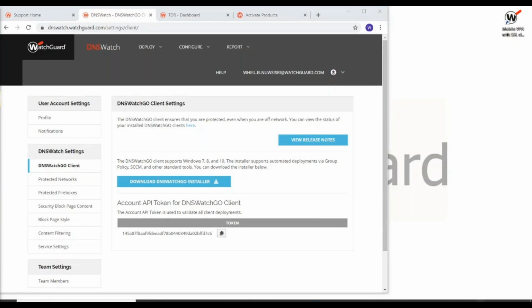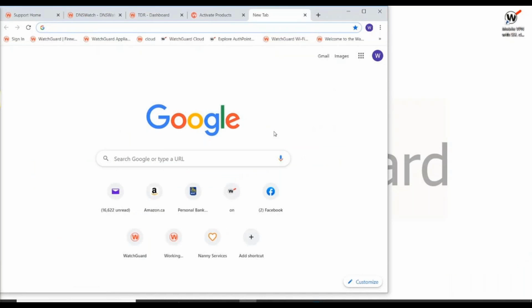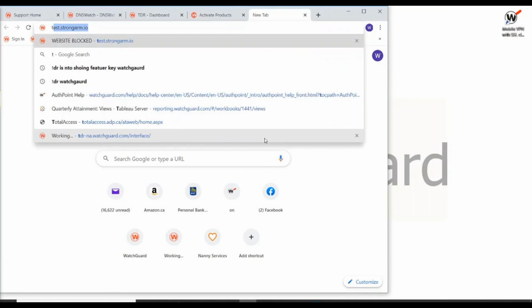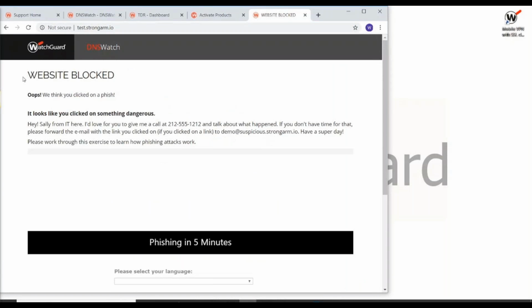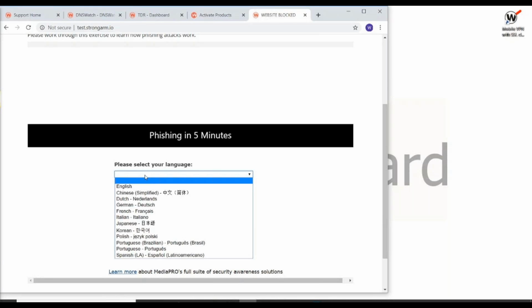It's the same thing when it comes to the end user. You're going to see here that they are protected again with the DNSWatchGO tool. For example, if I clicked on a link and that link is a phishing attack, this is what the end user is going to see: the website is being blocked and there is a message that something went wrong. We have here the message that can be changed as needed. And there's also an educational component, which is a 5 minute training against phishing attacks and how you can protect yourself against phishing attacks in the future.